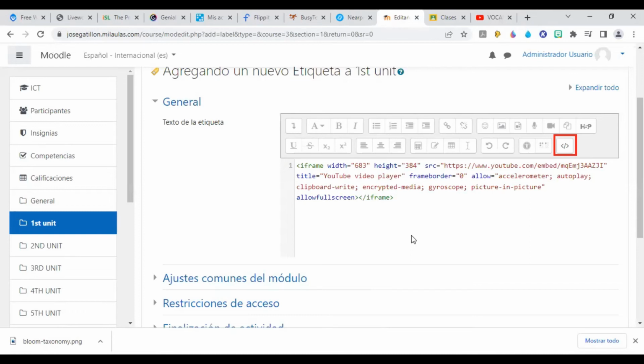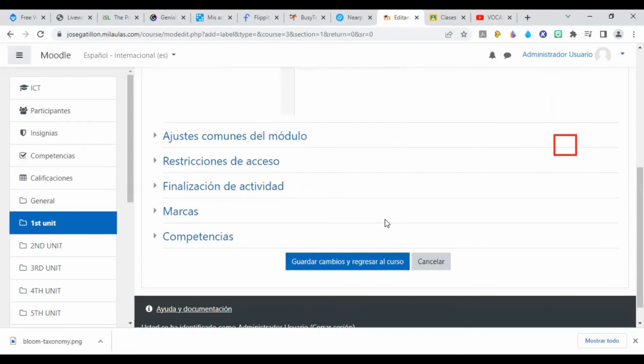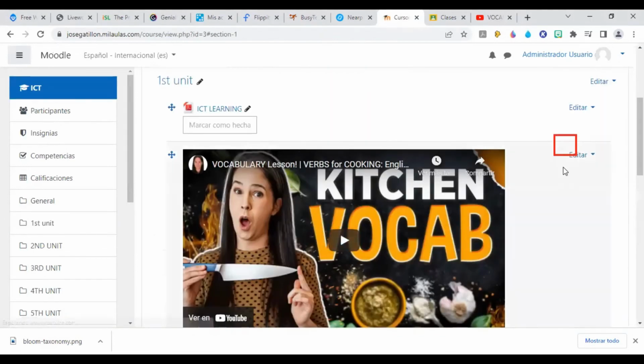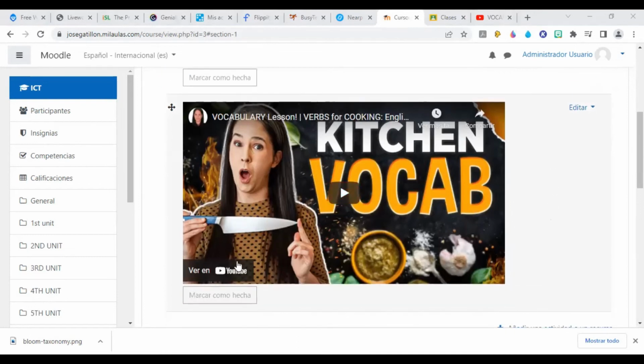Miren, ese es el código que le está diciendo a Moodle que quiero que me inserte el video en esta plataforma y en esta unidad. Y lo único que hago acá es guardar cambios y regresar al curso. Y miren lo que va a aparecer. El videíto de YouTube. Uy, a ver sus micros. ¿Alguien tiene activado el micro? Gracias, ya está. Ahí está el videíto de YouTube. Lo único que su alumno va a hacer es clic.